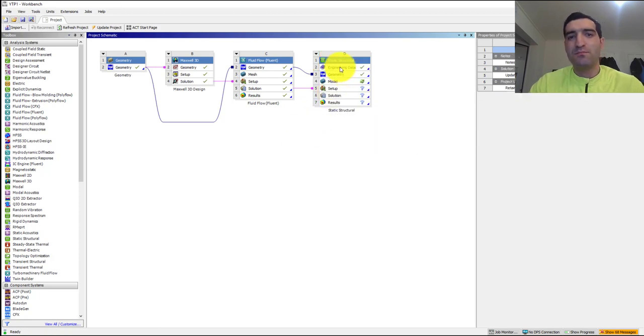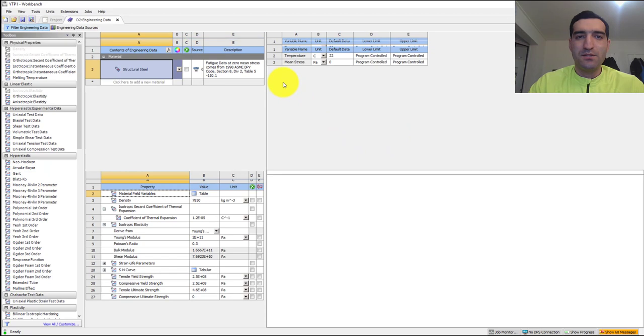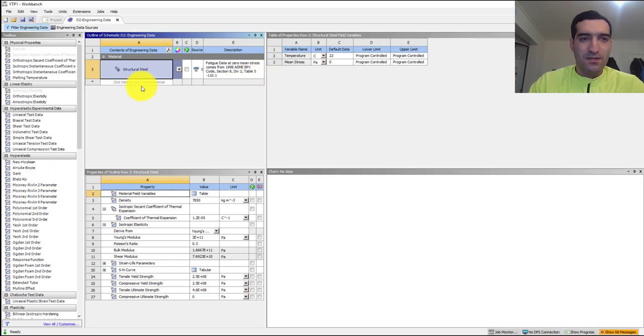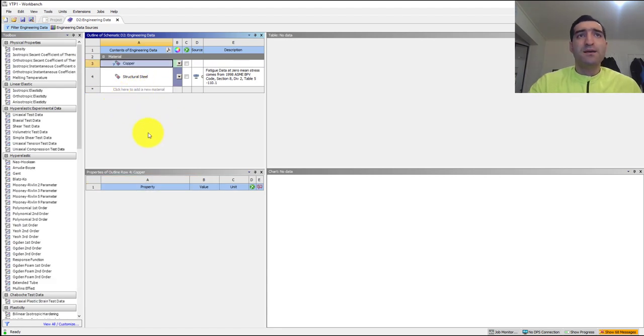Before going to meshing and modeling, we need to define our materials. So right click on engineering data and click edit. Then click here to add a new material. So we need to name it copper.